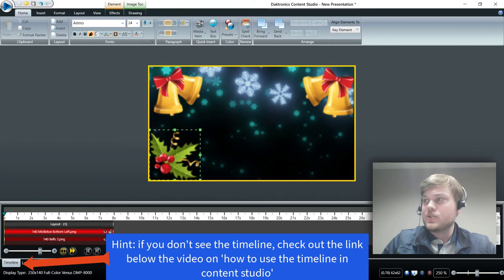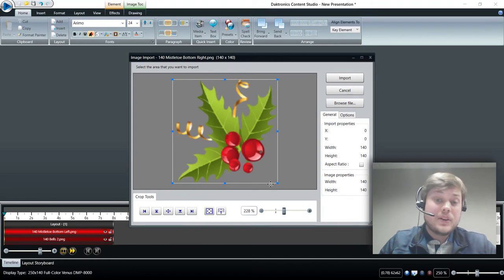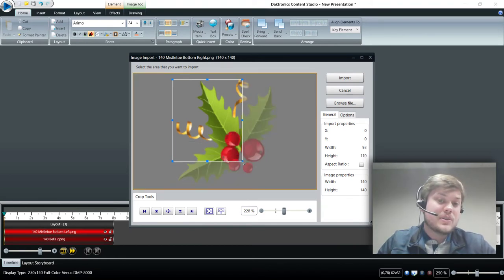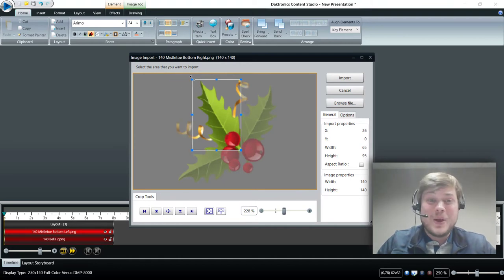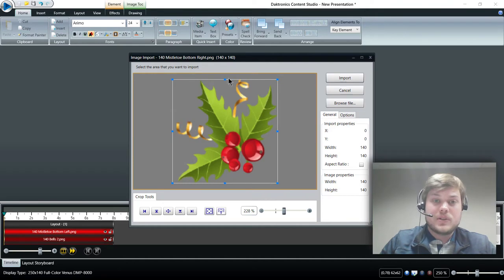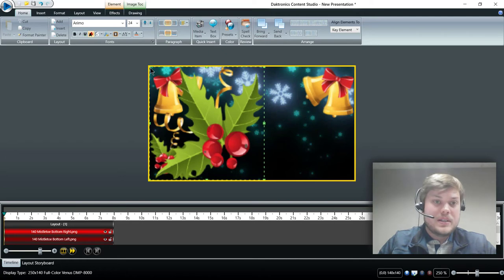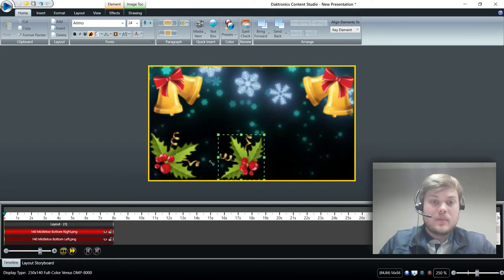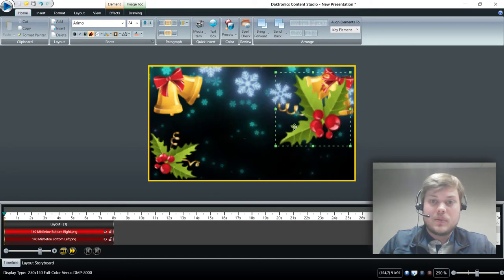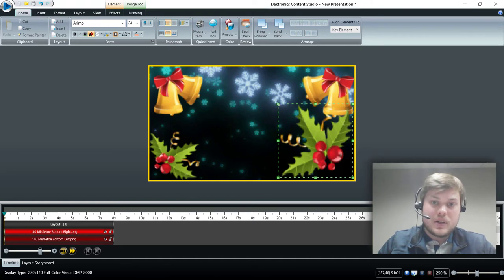So again, I'm just clicking and dragging and dropping them right on my screen. I get this import window. You can do some cropping in this window if you ever need to. So if I just wanted one of the leaves of this mistletoe for some reason, I don't know why I would want that, but if you wanted that, you can just crop there really easily and click import, and then it will just bring in that portion of the image. But I want the whole thing here. So I'm going to click import. And you'll notice these images are transparent PNG images, so you can see through them. There's not a background that's going to cover up the rest of your message there.